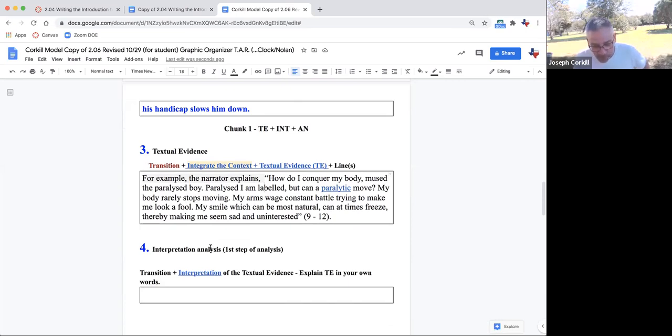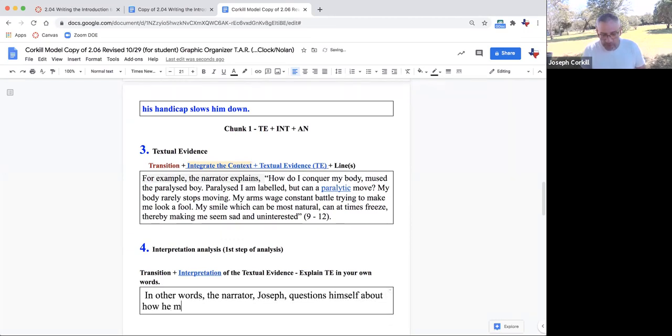Okay, so I got my quote. Now I have to interpret the quote. I have to put it in my own words, so I'm going to write in other words, and I don't skip over this part. It's very important, and it proves that you know what the quote means. So, in other words, the narrator, Joseph, questions himself about how he must overcome his handicap, right?